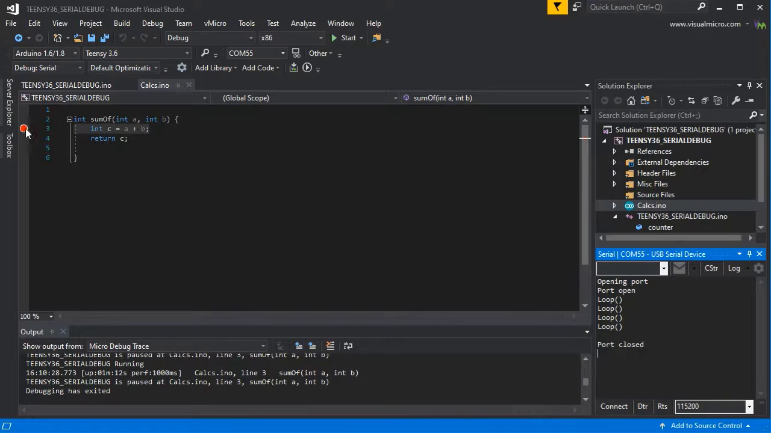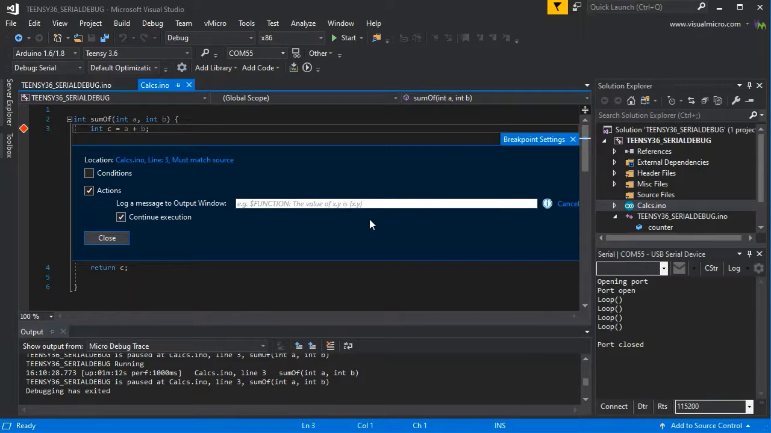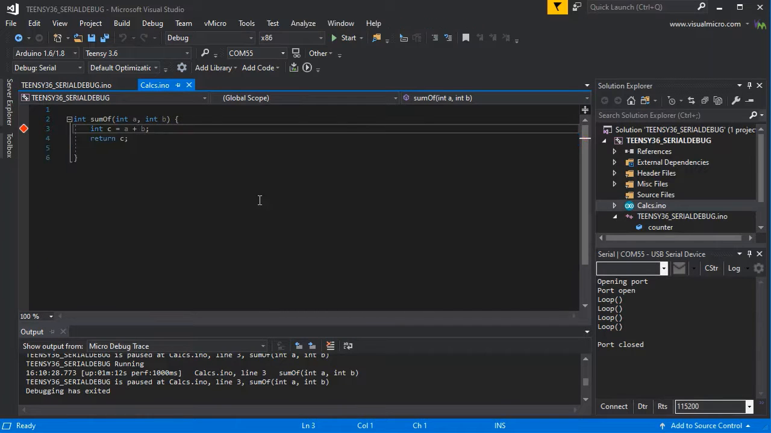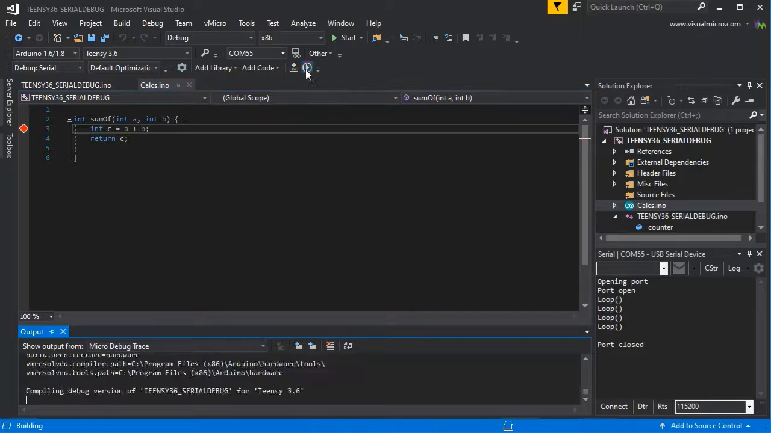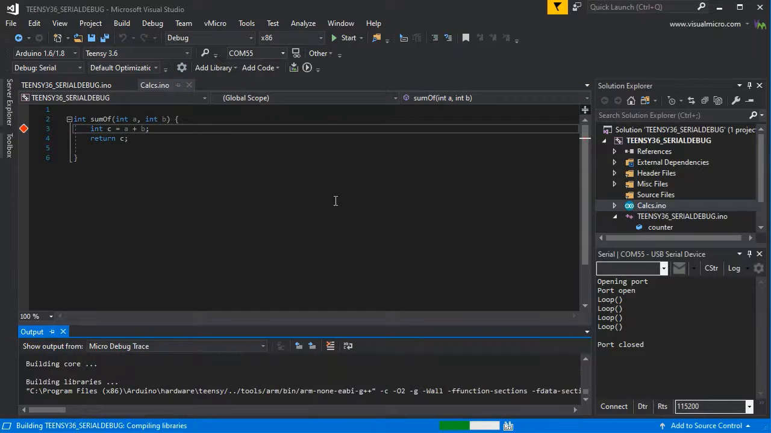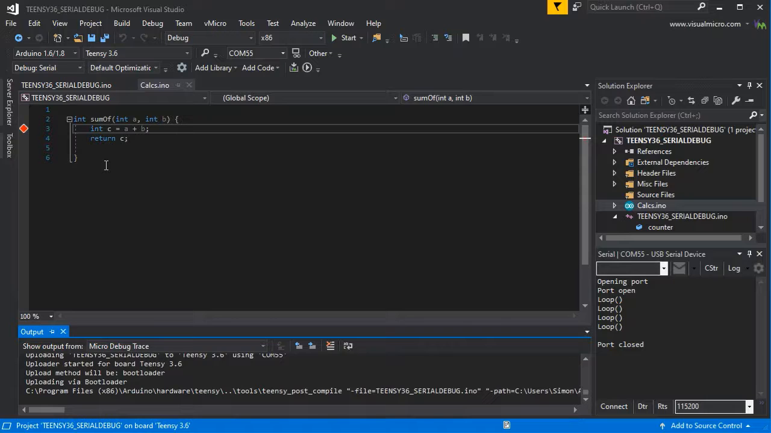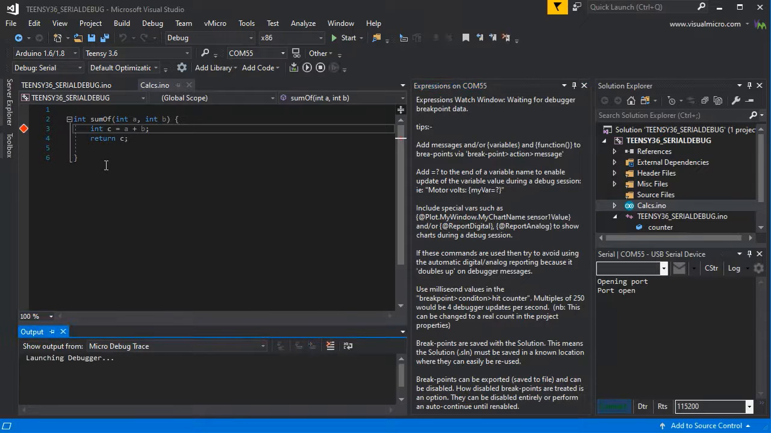So now we can add a trace message to our breakpoint using the actions. And our message can contain variables in curly braces from our code. The continue on execution checkbox means the code won't stop if it's selected, so we don't need to step past it each time we hit it. So if we build and upload our changes, we should see our trace output appearing in the output window as normal.